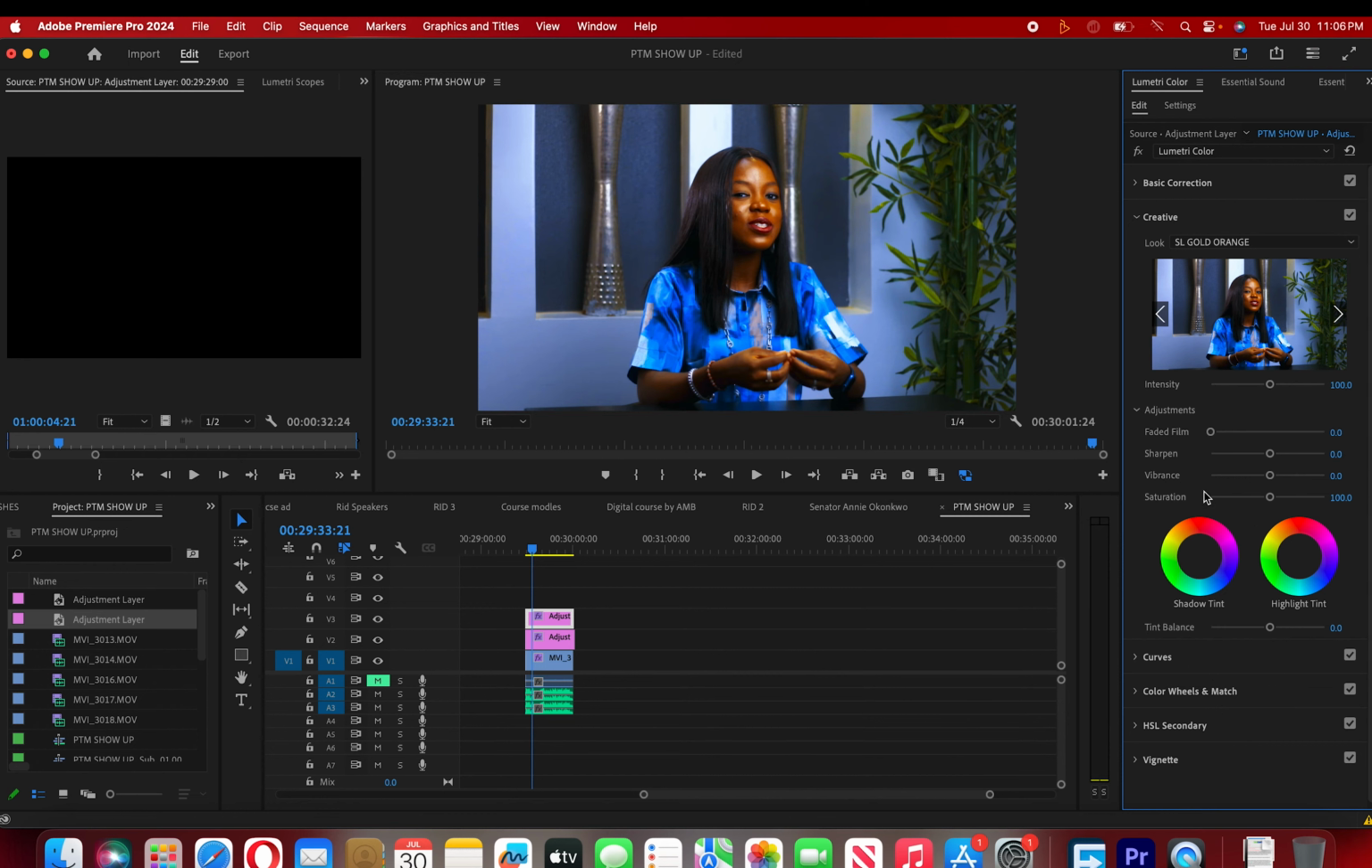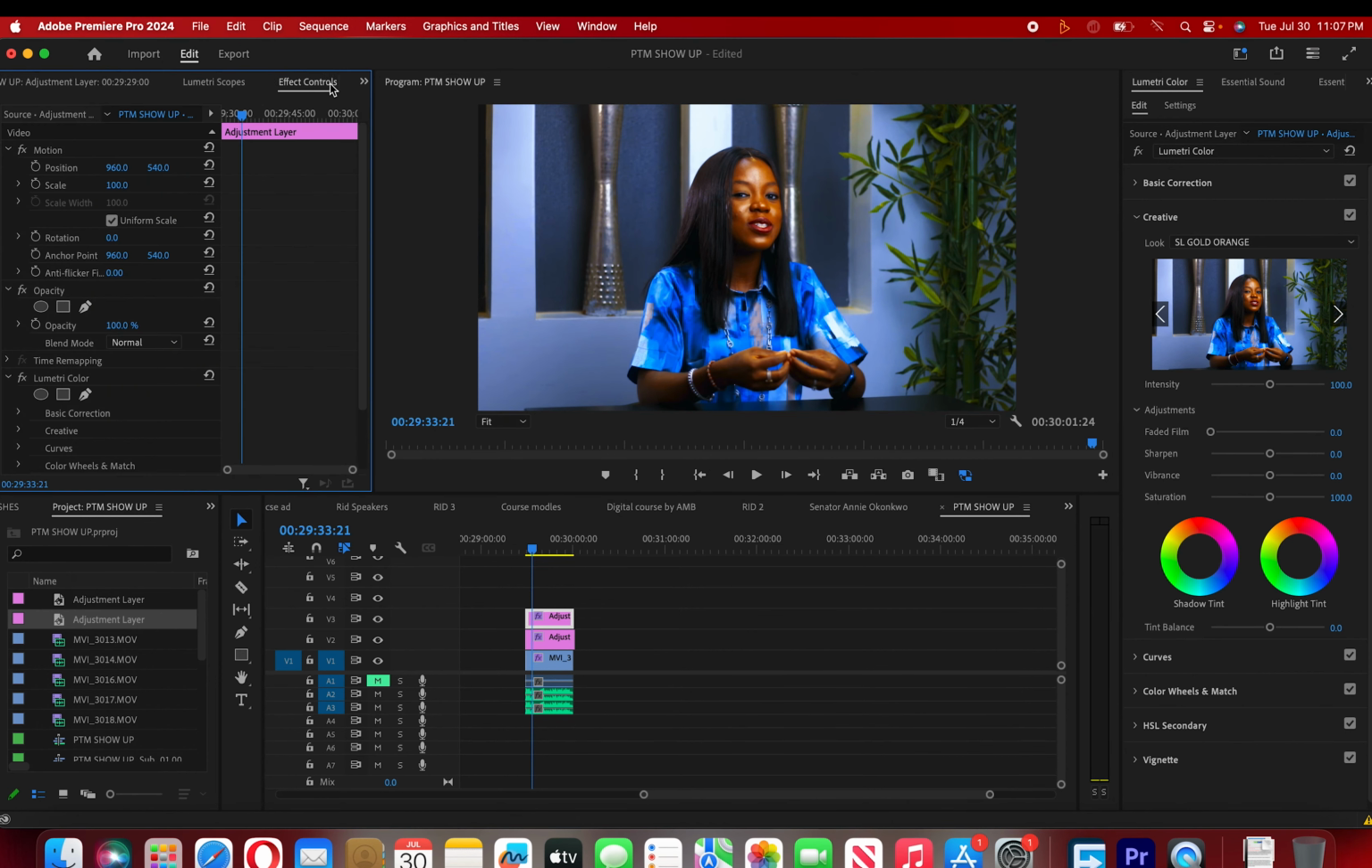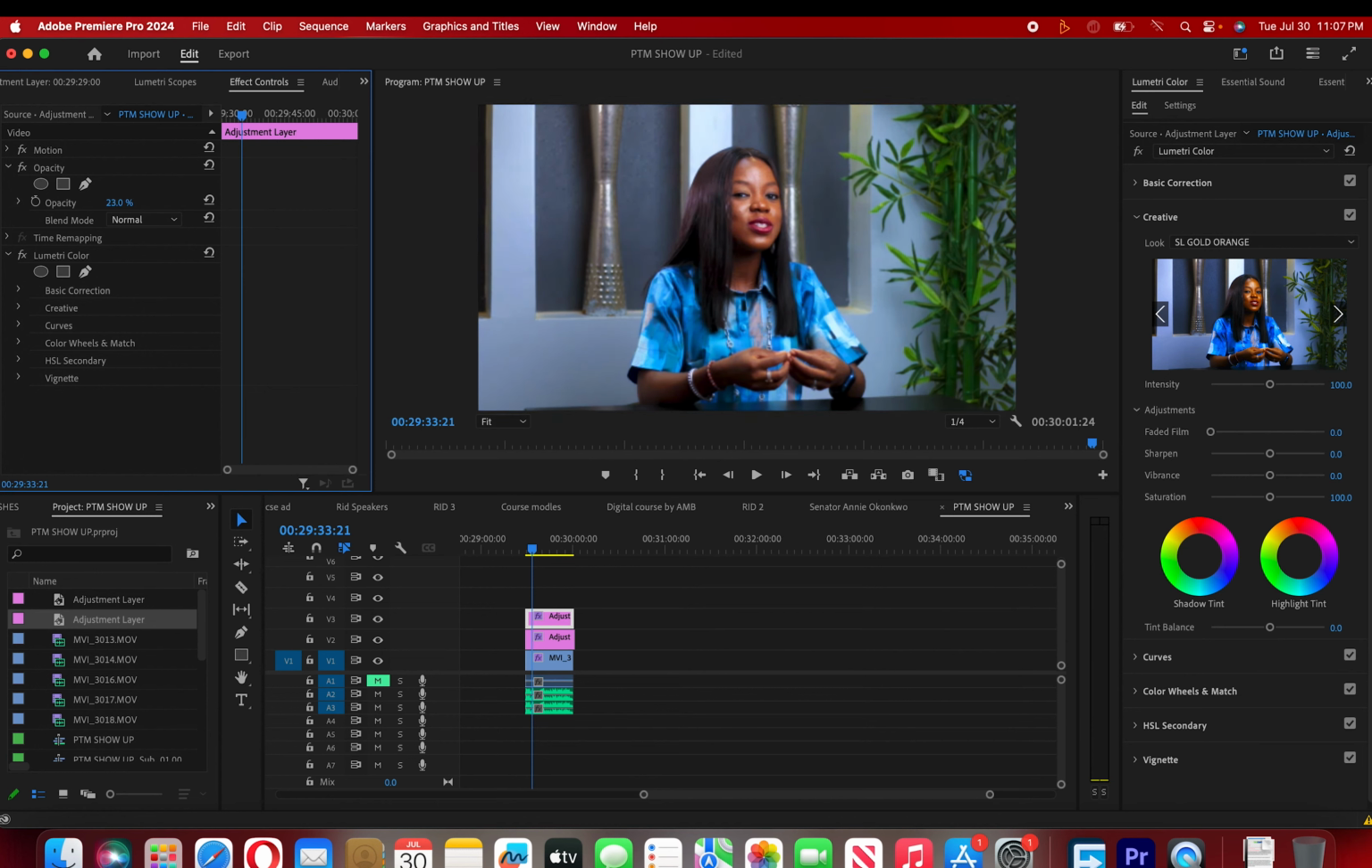This is like the saturation that we're trying to avoid. This is too much, so we're going to tone it down a bit. How you do that is ensure that the adjustment layer is clicked, then you go to effects and controls, then go to opacity, and then tone the opacity down until you have gotten what you want. At 45, this is fantastic. You can decide to do 50. Let's do 50 and see.